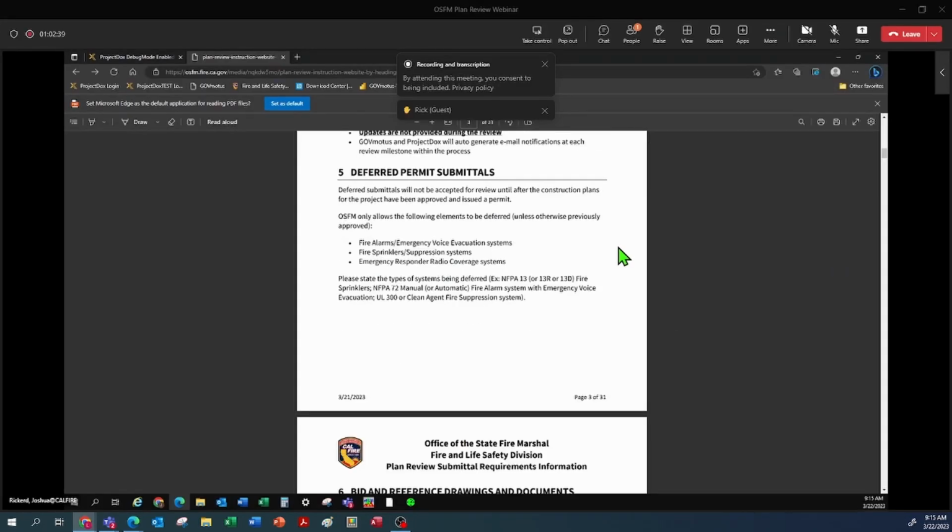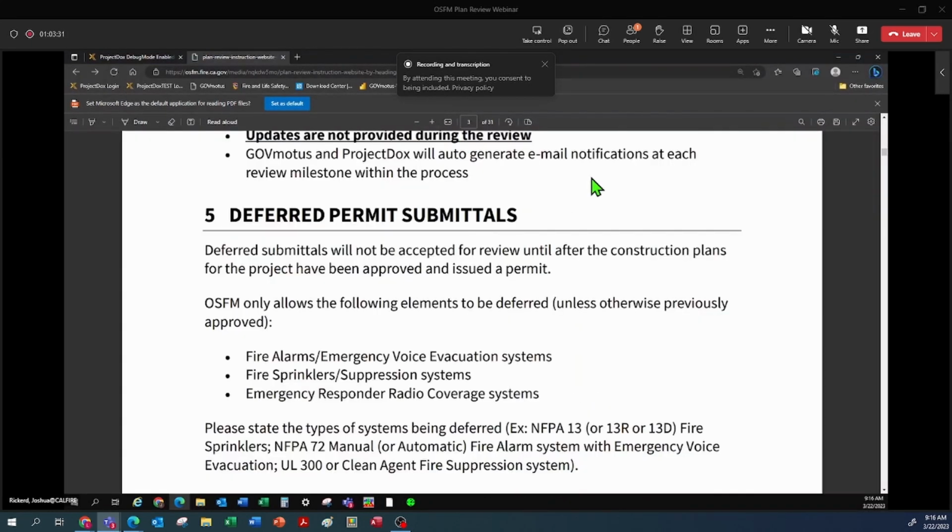Deferred permit submittals. This is something that a lot of projects utilize. These come in after the main construction permit plans have been approved. The OSFM allows just 3 items to be deferred without specific approval ahead of time. And those are fire alarms and emergency voice evacuation systems, fire sprinklers and suppression systems, and emergency responder radio coverage. When you are deferring them, please include the types of systems that you're deferring as well. Sorry if that wasn't very readable.